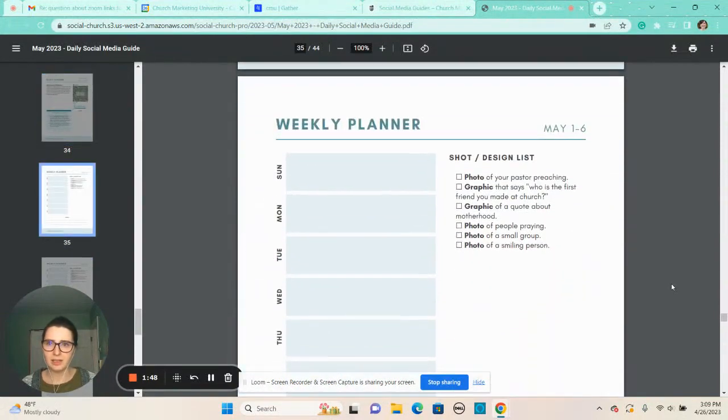For example, and it's not right at the beginning, it is in the middle, starting on this page right here, looks like page 35, we have a shot list. This is specifically designed for you to be able to either print off or copy and hand to a volunteer on Sunday so that they can get all the photos that you would need for the week.